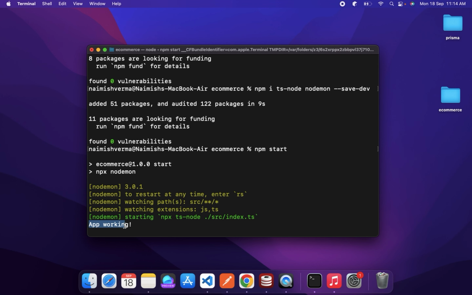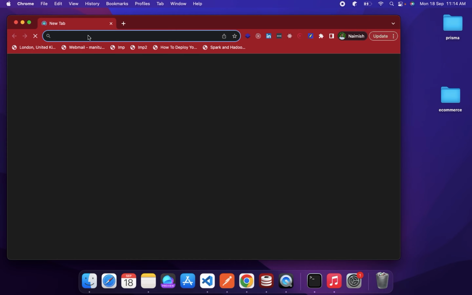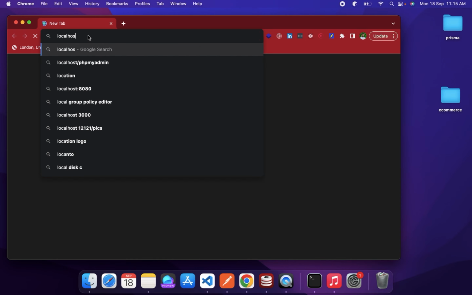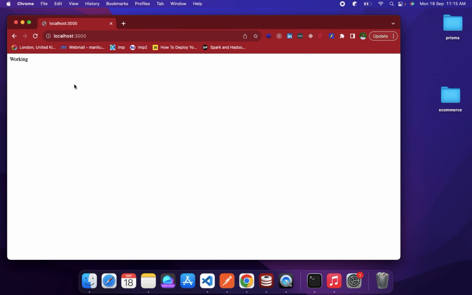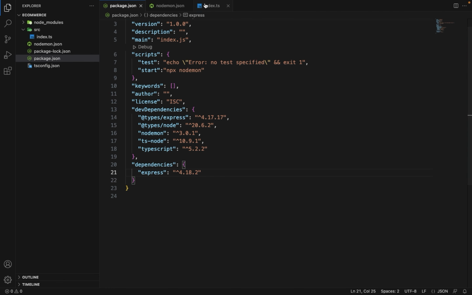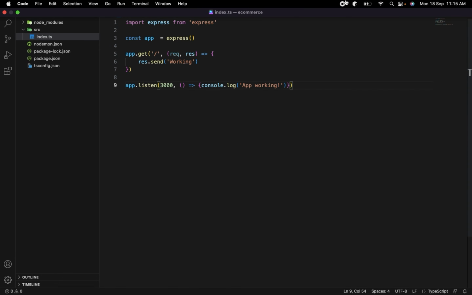Okay, so you can see that app is working. Now if you go to the route localhost 3000, you can see that it's working. So our Express setup is working fine. Now in the next lecture, we'll create some more directories and we'll see how we can proceed from there.